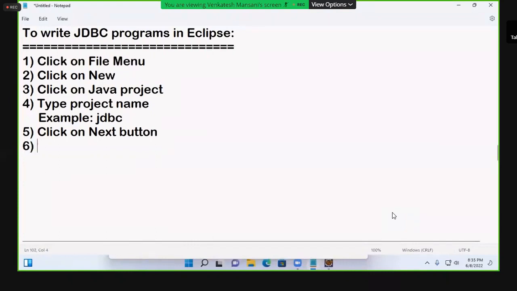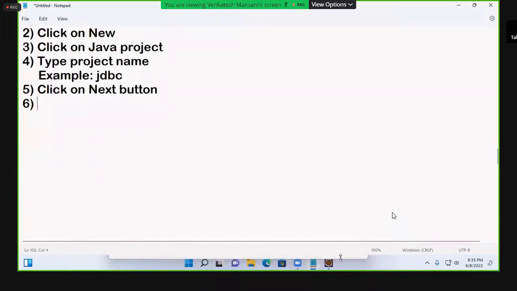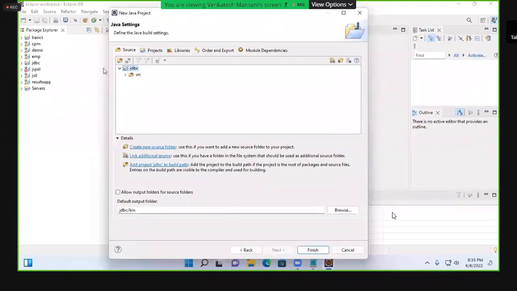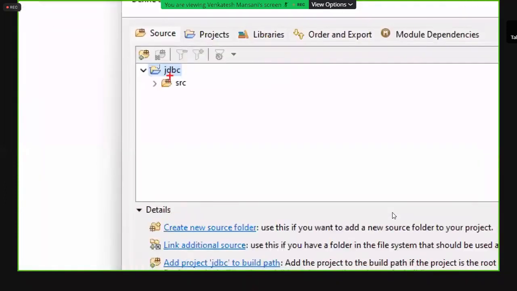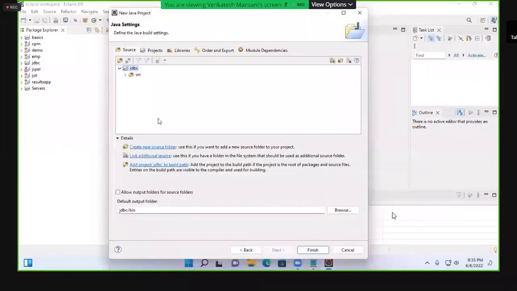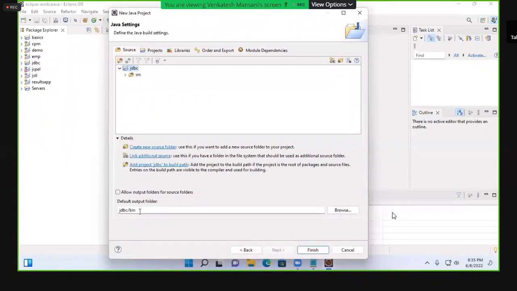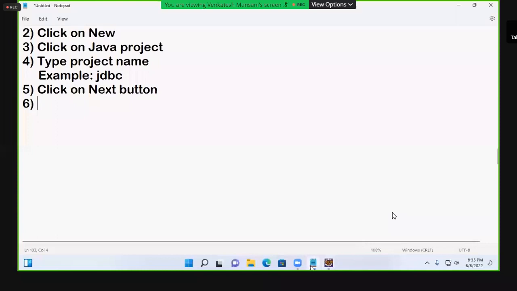Click on next button. See, if we click on next button, what will happen? See here. A JDBC SRC folder is created automatically, where .java programs go. And the default output folder is also automatically created. Don't touch anything. Click on finish button.